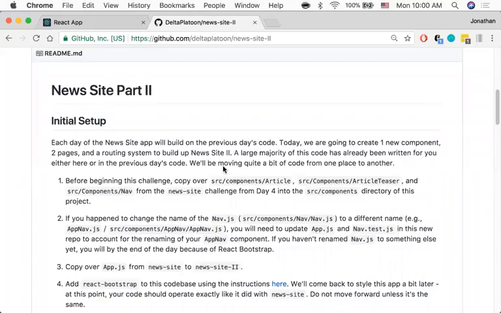So today we're going to continue on with our longer-term React app called News Site. Last week we did News Site 1. Today we're going to do News Site 2. Tomorrow we're going to do News Site 3. Thursday we're going to do News Site 4, so on and so forth, up until News Site 5 on Friday.